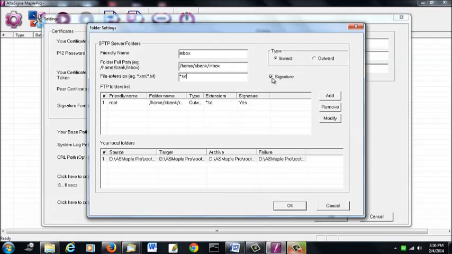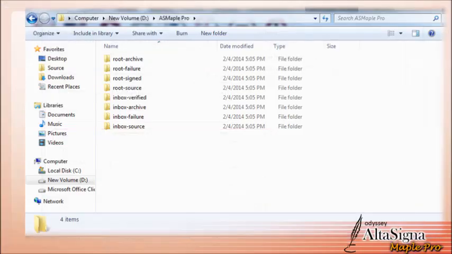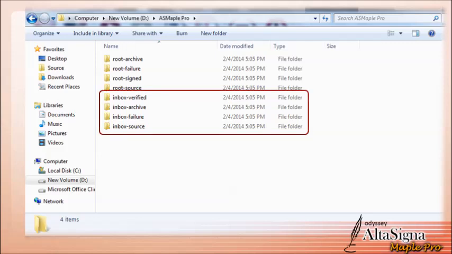by MaplePro after downloading. When you are done configuring the inbox folder, click Add to include this folder configuration in the FTP folder list as well as in the local folder list. You can remove or modify the folder configurations at any time using the remove and modify buttons respectively. Once you have successfully configured the inbox folder, you should see 4 new folders: inbox verified, inbox source, inbox failure and inbox archive created in the base path of your local system.